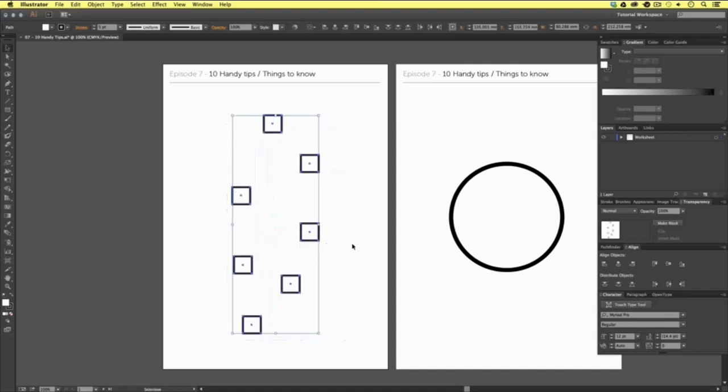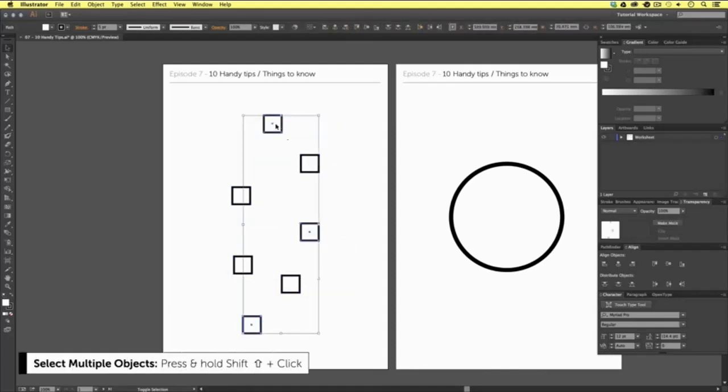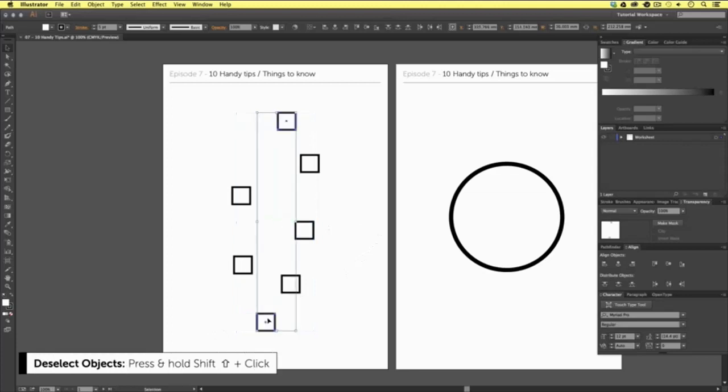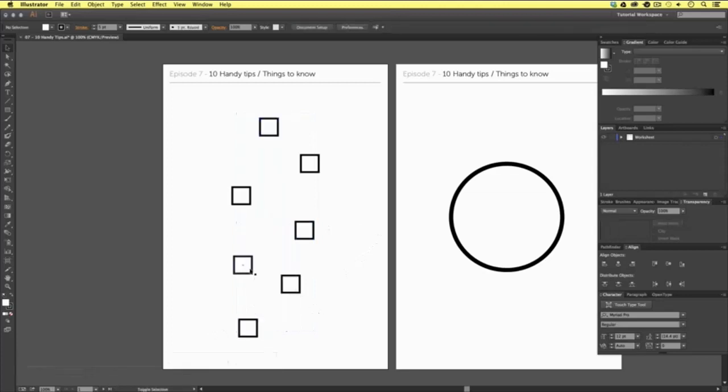Though, if for any reason I want to select a couple, if I click off to deselect them, by holding Shift on the keyboard, I can simply select multiple objects one at a time. If, for example, you want to deselect one of the objects, then with the Shift still held down, you can simply click again on an object and this will deselect that object. So, by holding Shift, you can select multiple objects and deselect objects.